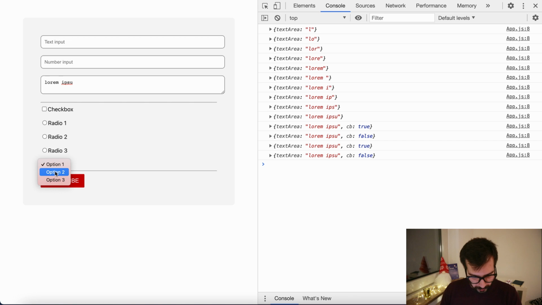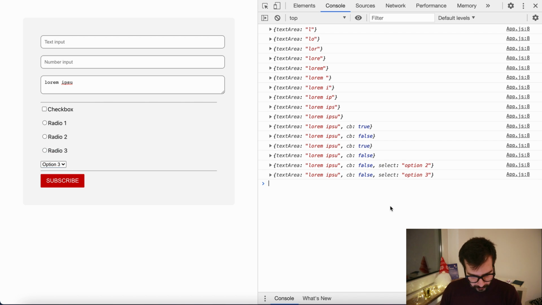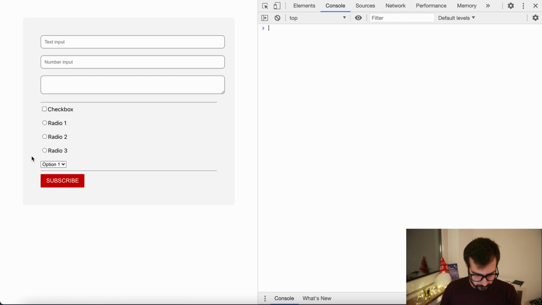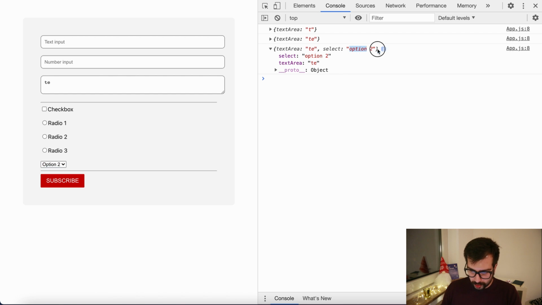Now the last one we didn't try is the options here, the select. So we have select option 2, then select option 3, like this. Now the problem here is that, for example, the select has a selected option already, a default value, let's say. Option 1 is already selected, but we cannot see it reflected on the state. Let me add some text here, and we see no select here. But if I manually change it, we can see option 2.